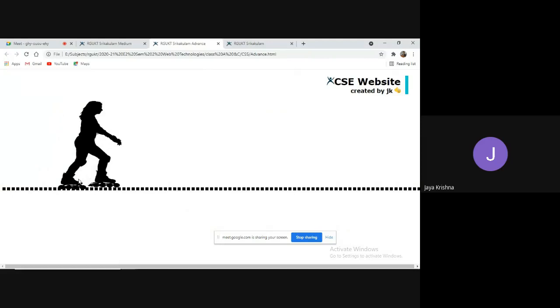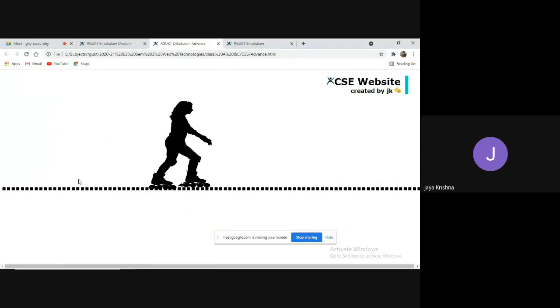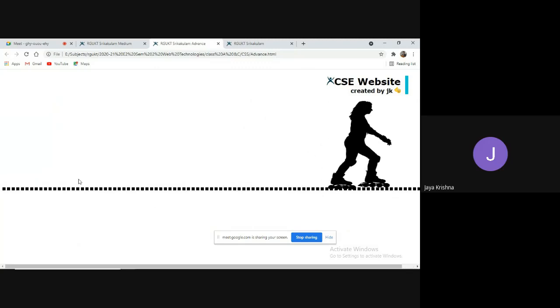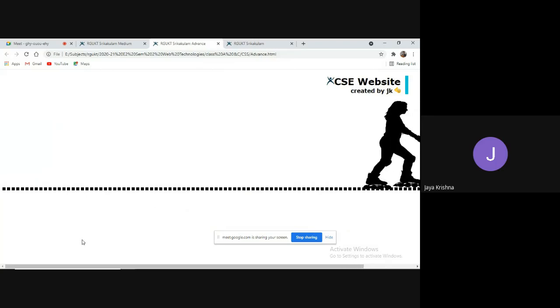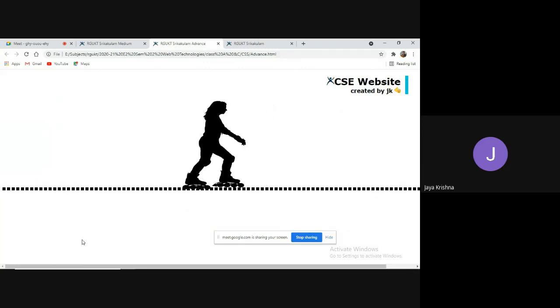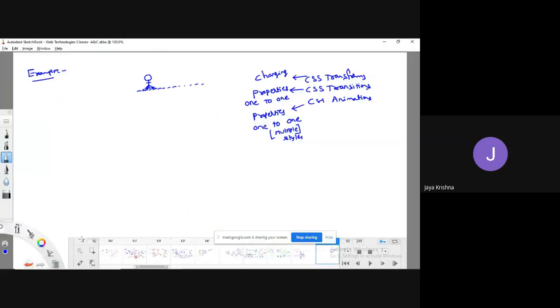Observe, guys. Whenever I place the cursor over here, the girl is moving on the line. The girl is skating over the line. Fine, but I don't want it like that. I would like to do it continuously, without involving the user. For that, we can apply CSS animations. You know the difference between transitions and animations. In transitions, triggering is required, whereas in animations, triggering isn't required.